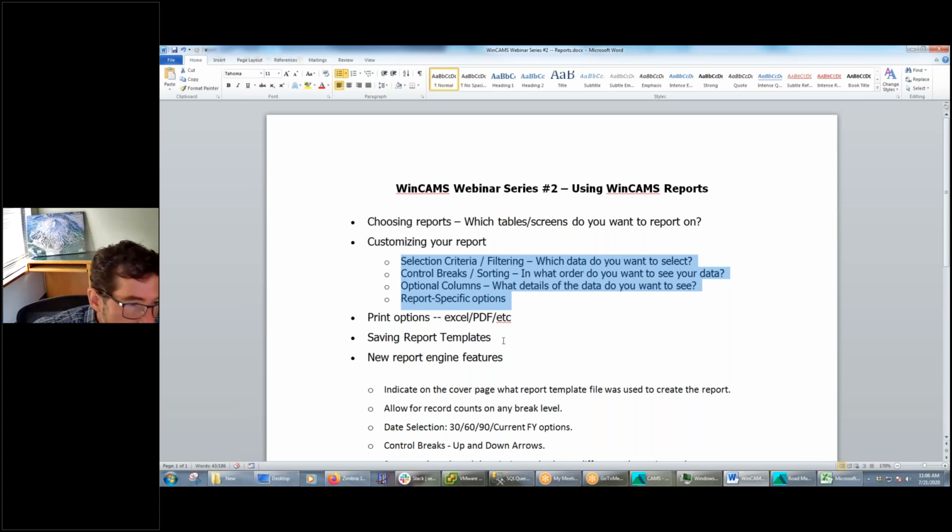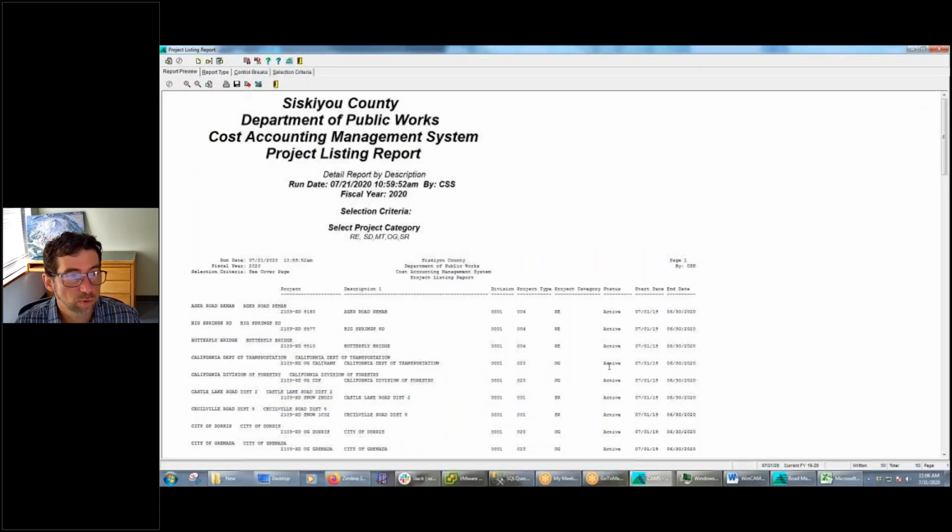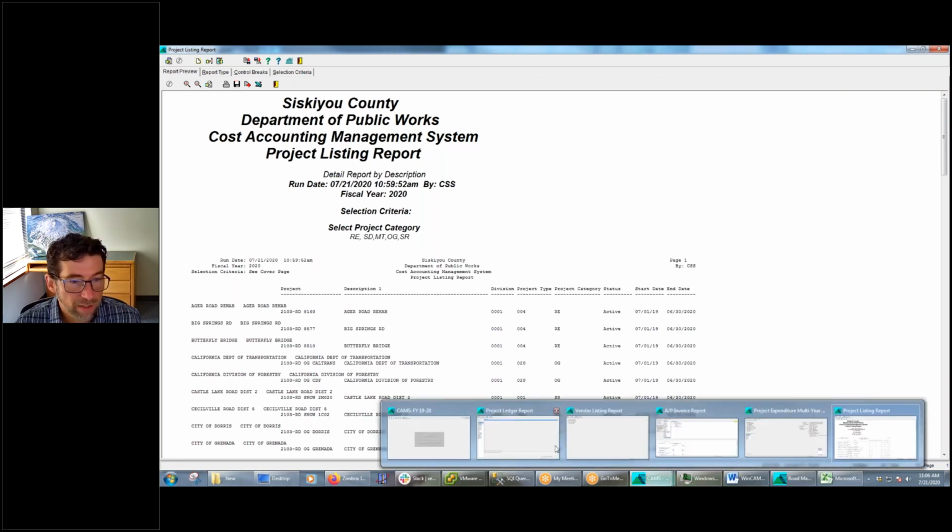Okay, next one is an exciting one, saving report templates. Okay, this one's really cool. So I've spent over about an hour now getting my report the way I want it. Okay, and so I've got this report.